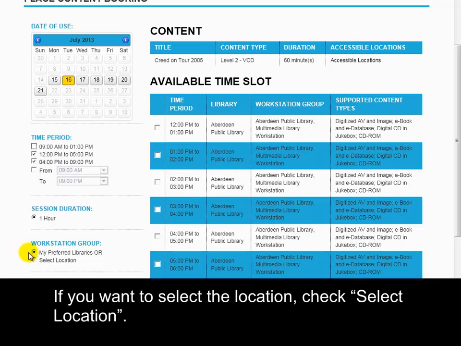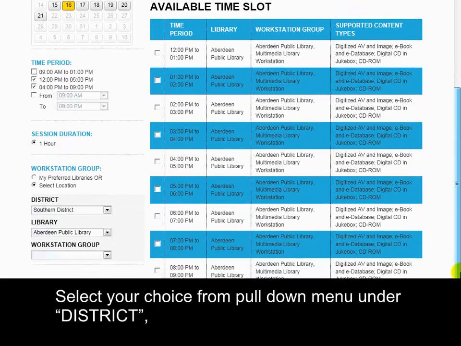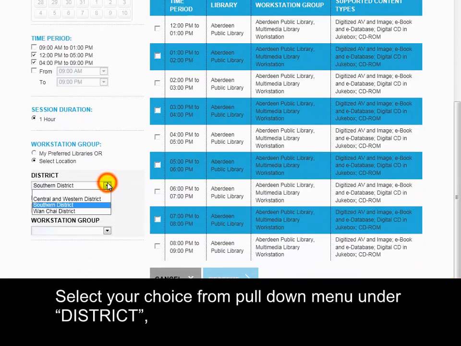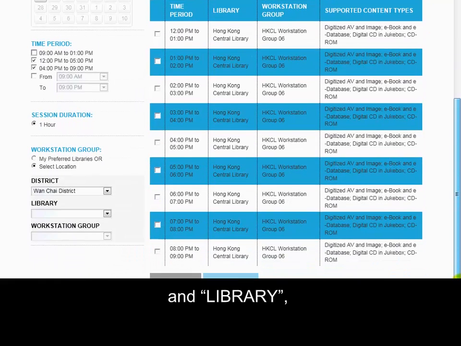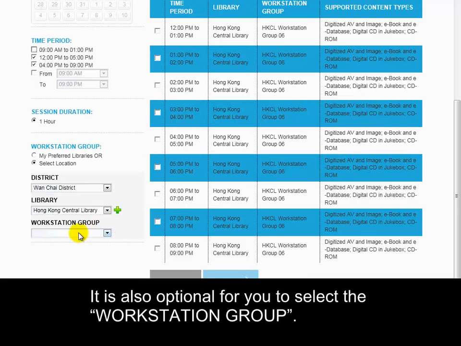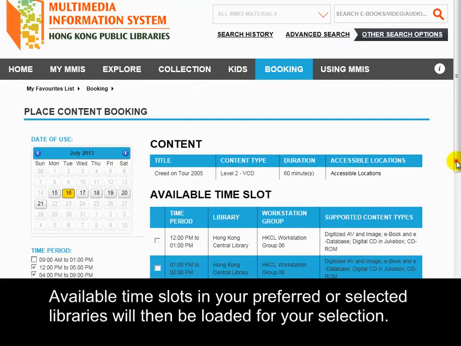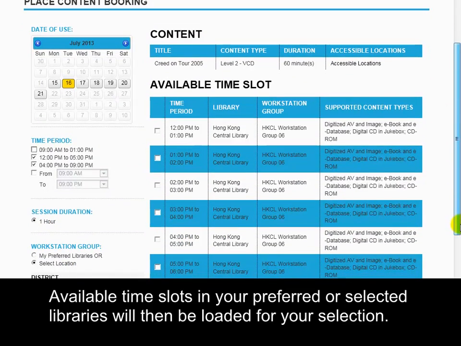If you want to select the location, check Select Location. Select your choice from pull-down menu under District. For example, Wantai District. And Library, for example, Hong Kong Central Library. It is also optional for you to select the workstation group. Available time slots in your preferred or selected libraries will then be loaded for your selection.